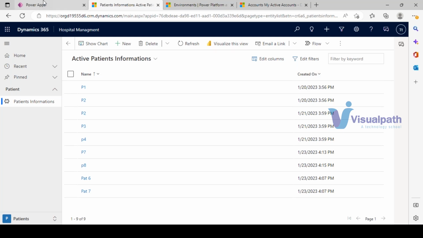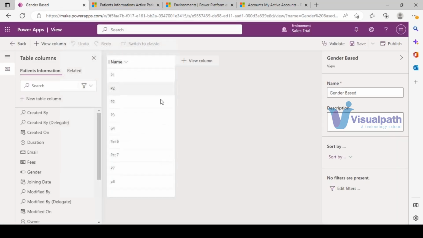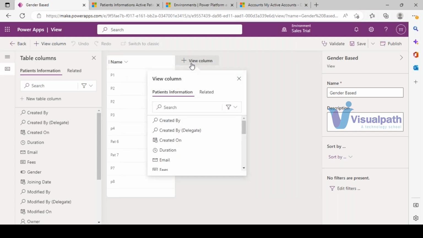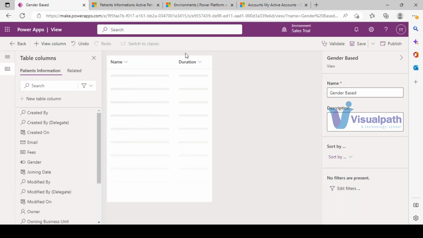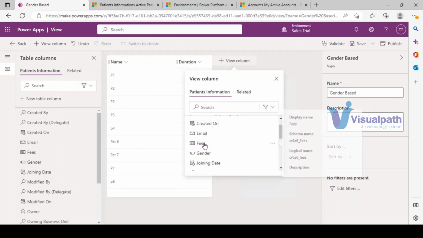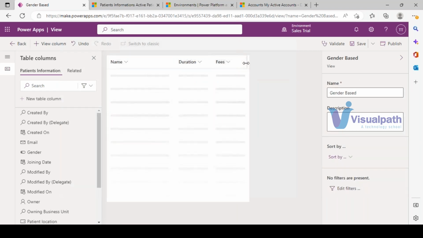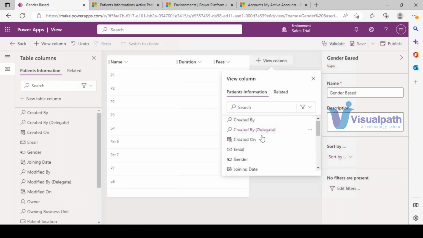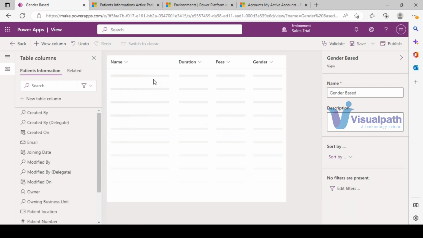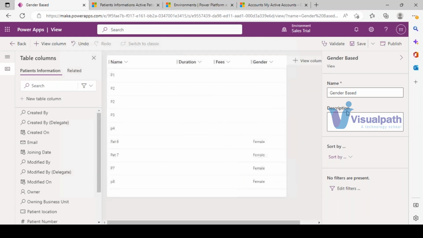Name and created on. Here also that option will come. You see, first name will come, and what is the column you want to add in the next one? Let's say duration, you just add, and the next column. So what is the fees? Okay, fees I want to add. What is the other column you want to add? Gender I want to add. So whenever somebody chooses this gender based view, you will get all the 4 columns there.